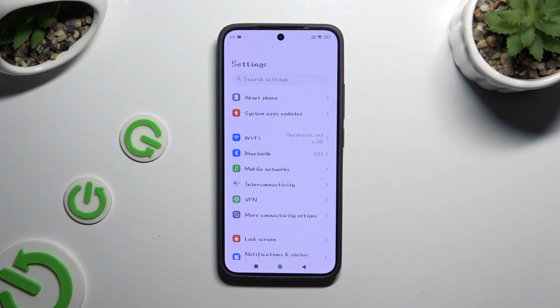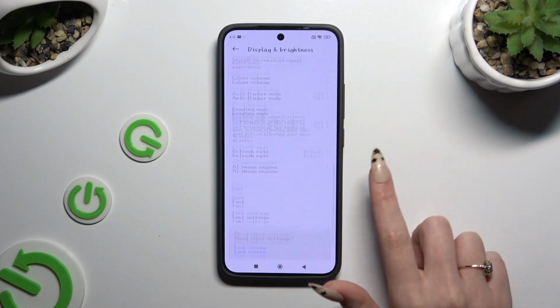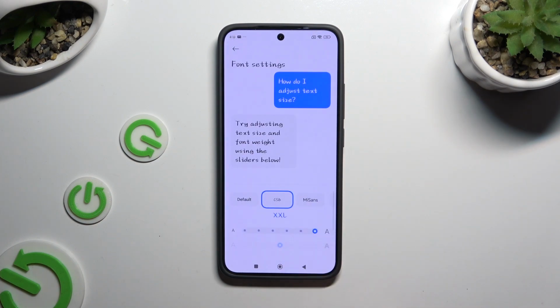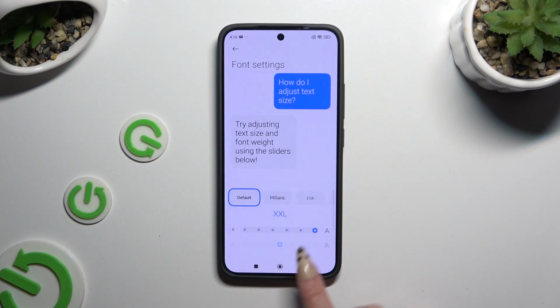If you want to go back to your default style, go back to font settings one more time and click on default. As you can see, my new font style appeared over here. To access list of all the available ones to download, just swipe to the left and tap on those three dots again.